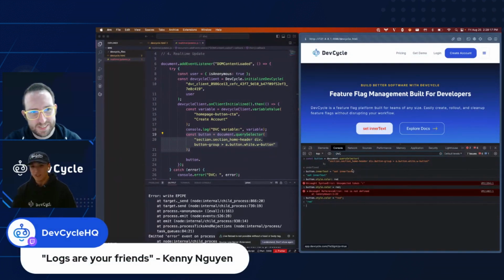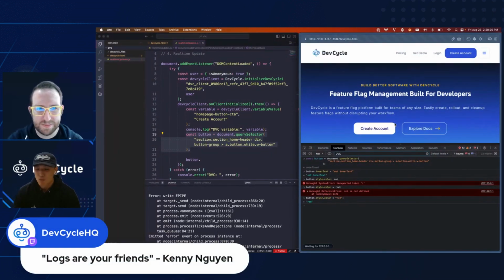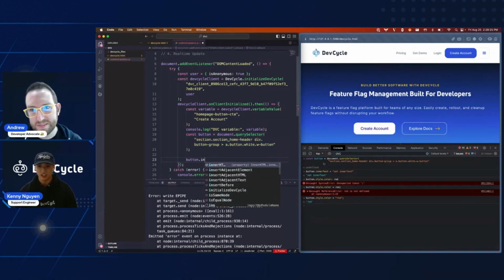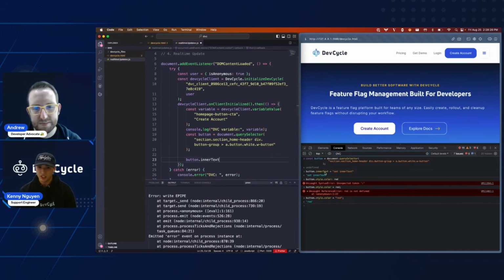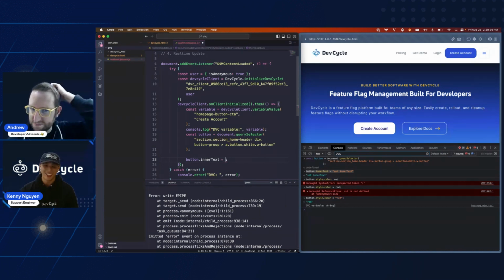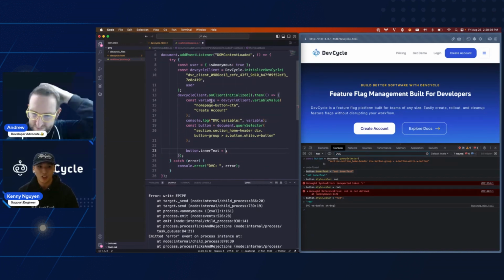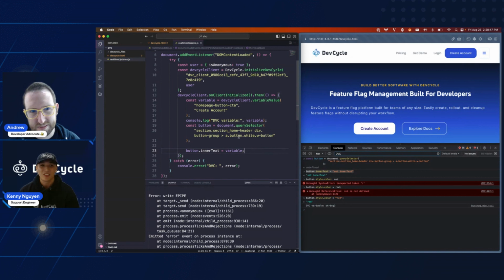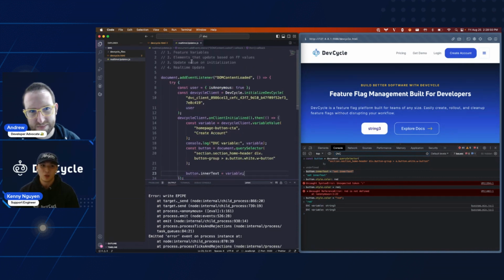So essentially, we have access to do all of these things. But what we want to do today is update the inner text. So let's do that. Button.innerText, the exact same thing we did here. But instead of setting an actual value, we're going to set it to be the value of whatever we set on the DevCycle dashboard. This variable returns the value. We confirmed that earlier, so we can literally just set it to be the variable itself. So point 1, point 2, point 3 done, but we haven't confirmed point 3 is actually working until now, when you can see string 3.